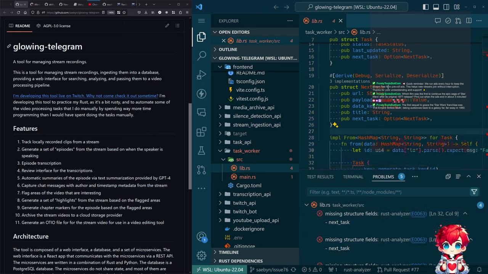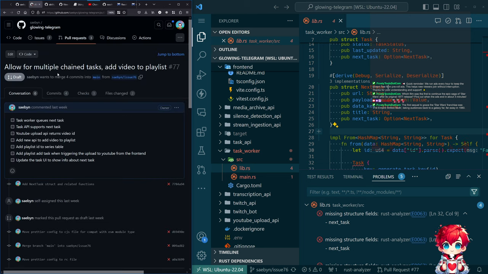Okay, so we're just going to work through this. What we were working on last time for Glowing Telegram was this issue: allow for multiple chain tasks and ultimately being able to add our uploaded video to a playlist, right? So we have this asynchronous background thing that uploads a video to YouTube in the background. And then what I would like to do is have that video automatically added to a specific playlist on YouTube.